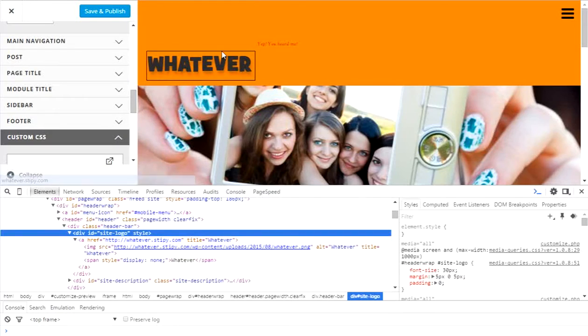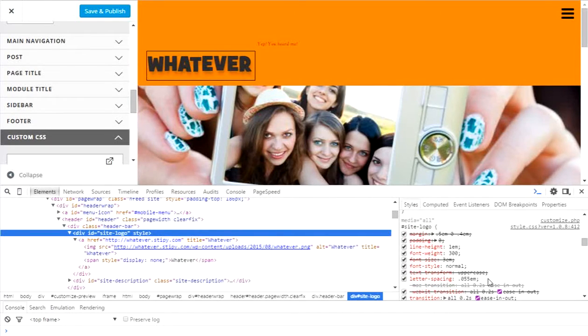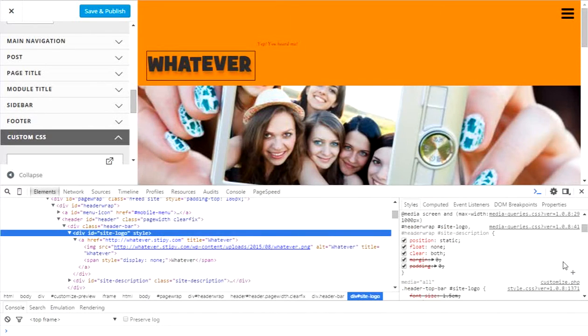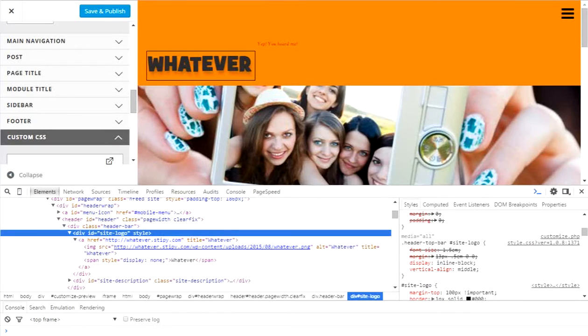Now, say I wanted to make these changes, but I wanted to test the changes. I didn't want to really make the changes. So let's go ahead and we'll test different things out. As you can see here, I'm on site logo right now. And it's showing me all the styling that is affecting this div right here.